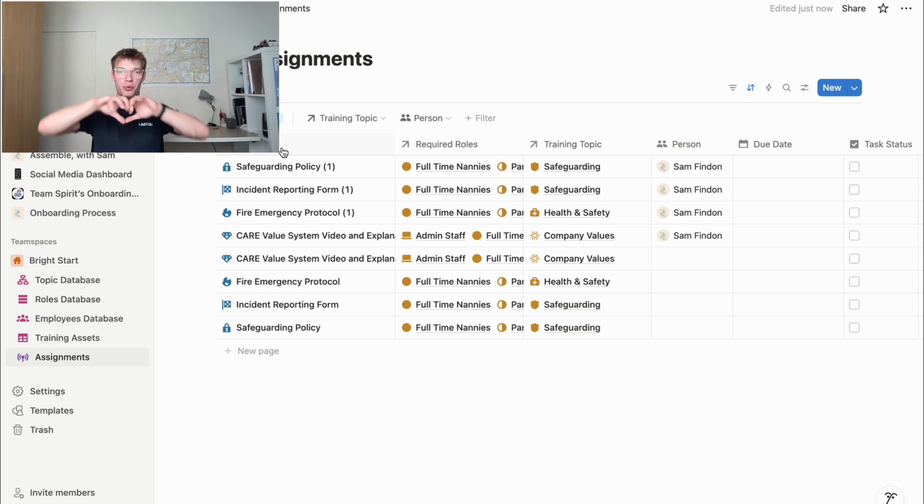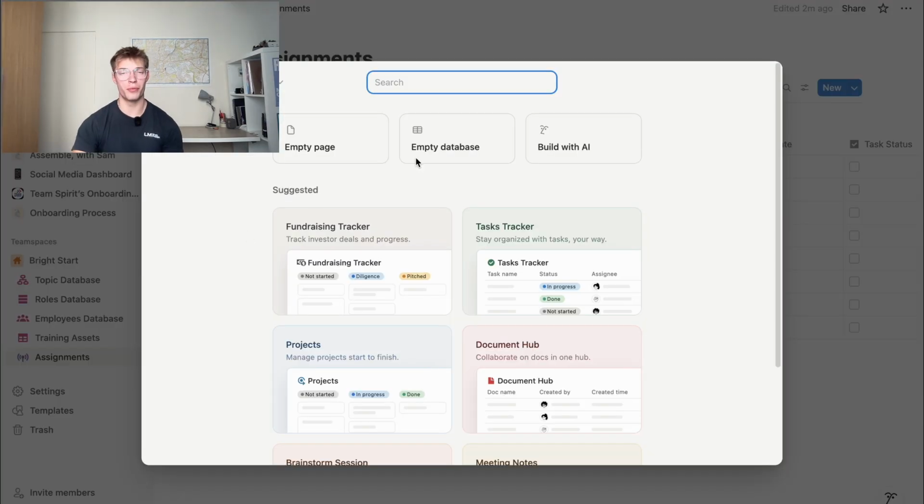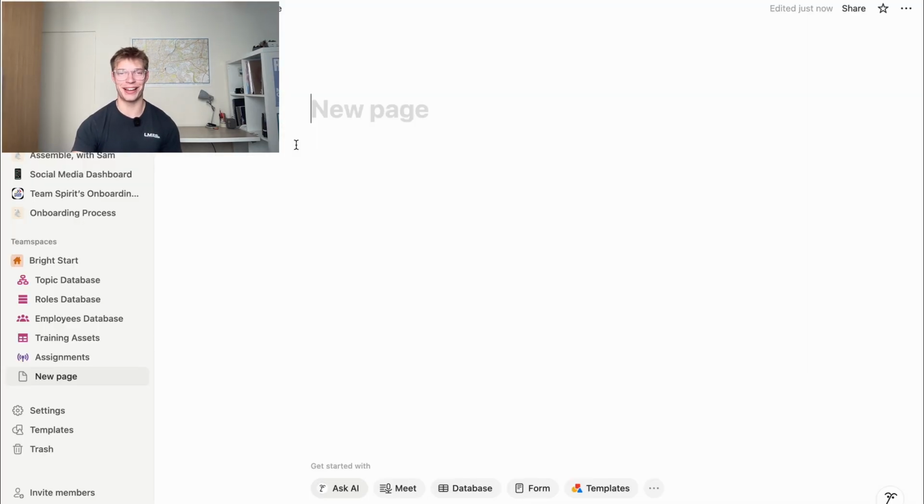So we built the back end with all the databases. Now it's time to build the front end, the training hub for all of your new employees. So we're not going to go in now and create an empty database. We're going to create an empty page. You're going to name this your company's training hub.